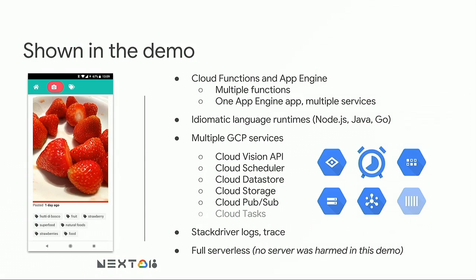So let's recap quickly what we've seen. We've seen an application deployed across Cloud Functions and App Engine, with multiple functions written in JavaScript with Node, and one App Engine app using multiple services. All of this including idiomatic language runtime, such as Node, obviously, for the functions, Java 8, and Go for the admin part. We've used multiple GCP services, again, both functions and App Engine.